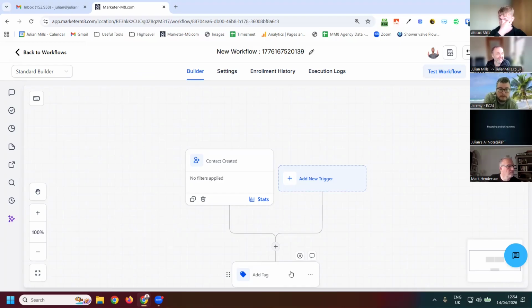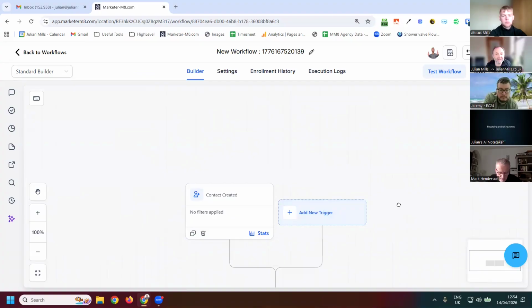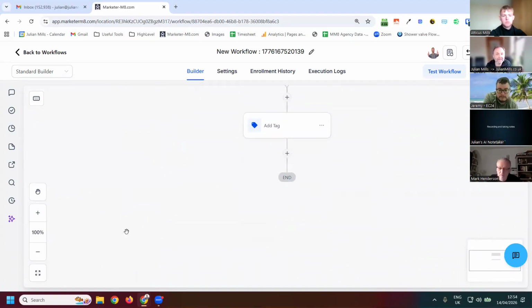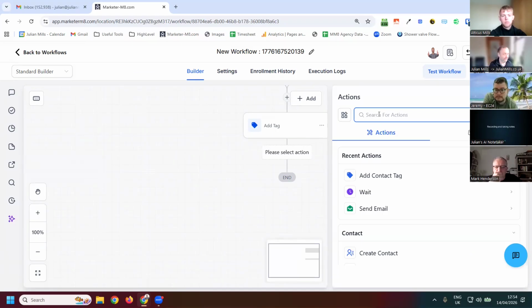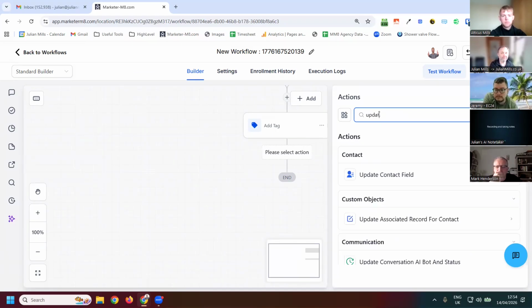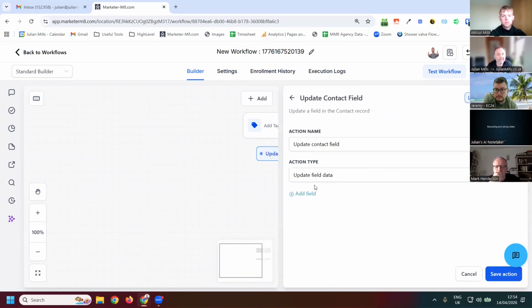So can the automation change the radio field automatically then? Yeah, of course. Oh, brilliant. So here we're adding a tag. You take update, you get used to it, a bit of practice on these. Update a contact field. Yeah, so we just drill down to whichever one we want.